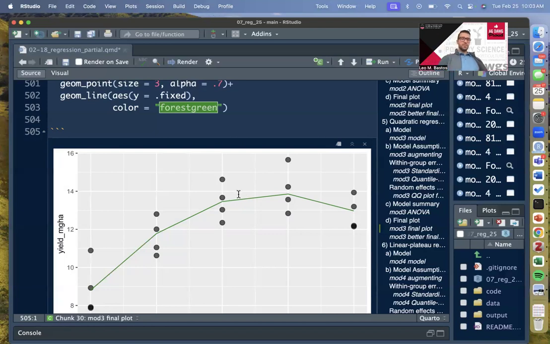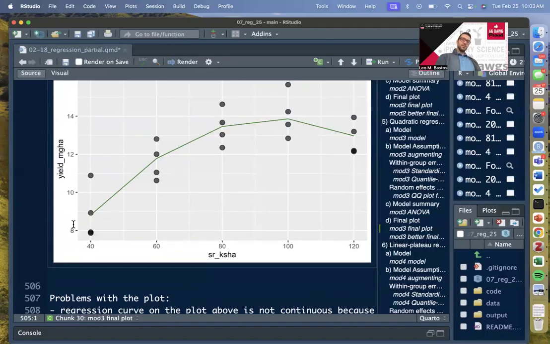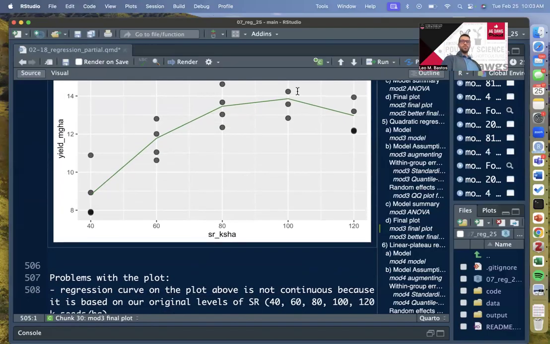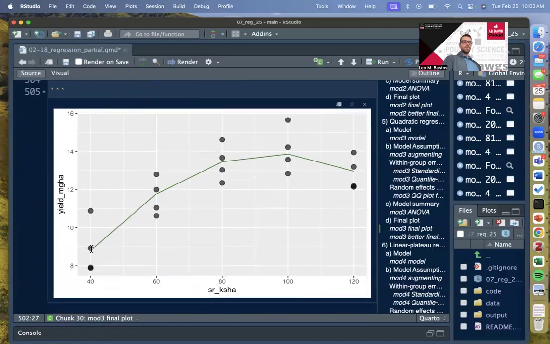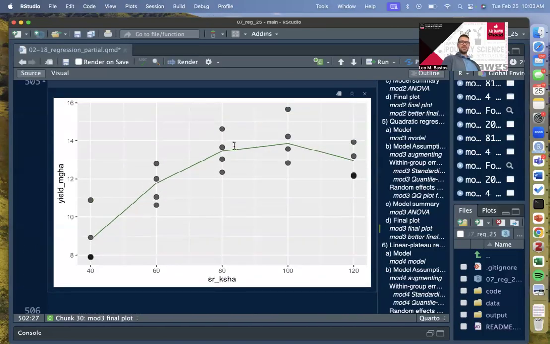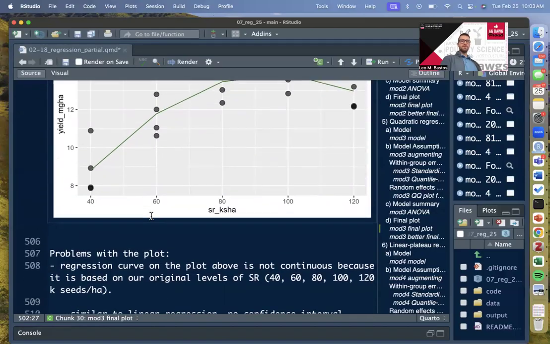And the thing here is that it doesn't look like a continuous regression line, right? The reason for that is that the model was trained on 1, 2, 3, 4, 5 seeding rate levels. So the fixed column coming from our residuals is predicting the response only at the levels it was trained on, and that's why it looks segmented. Although in theory, the model is not segmented. It's a model that can predict any value within the space of our data.